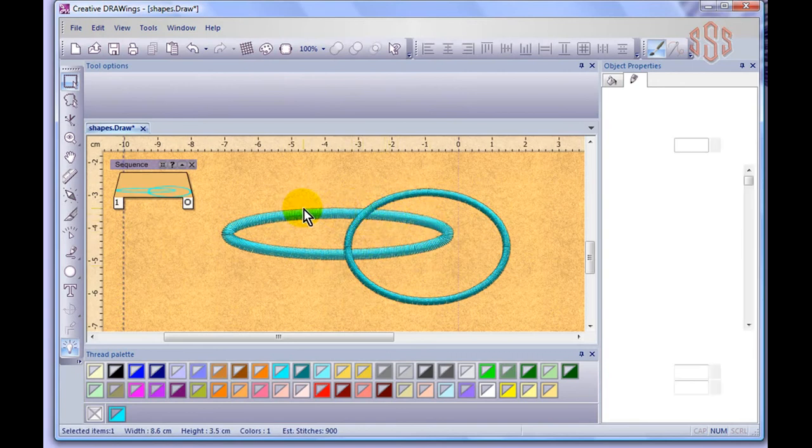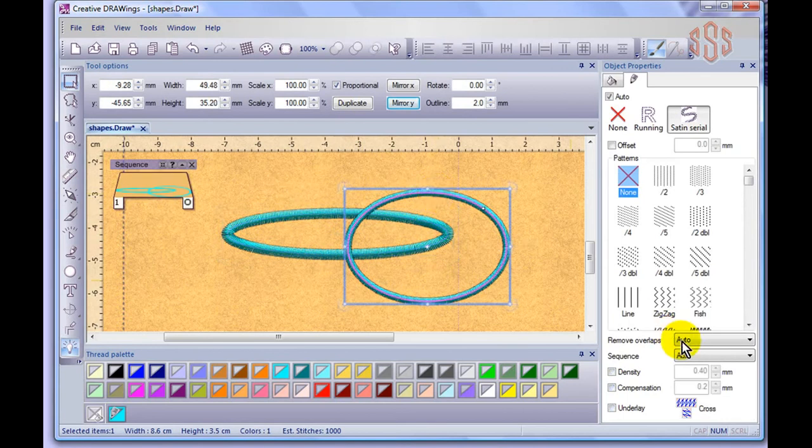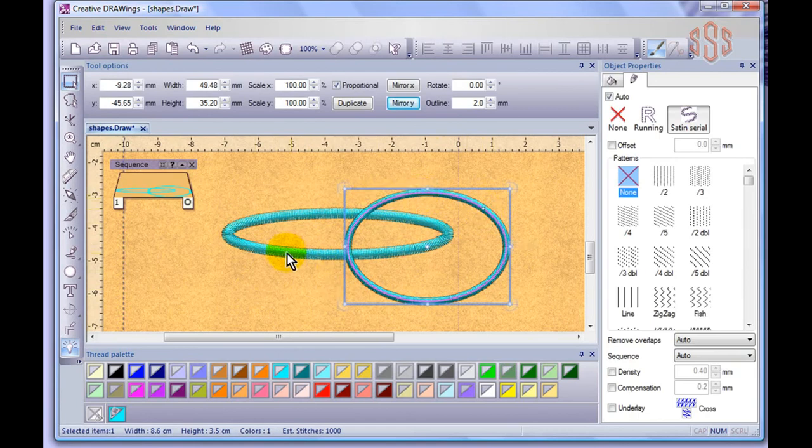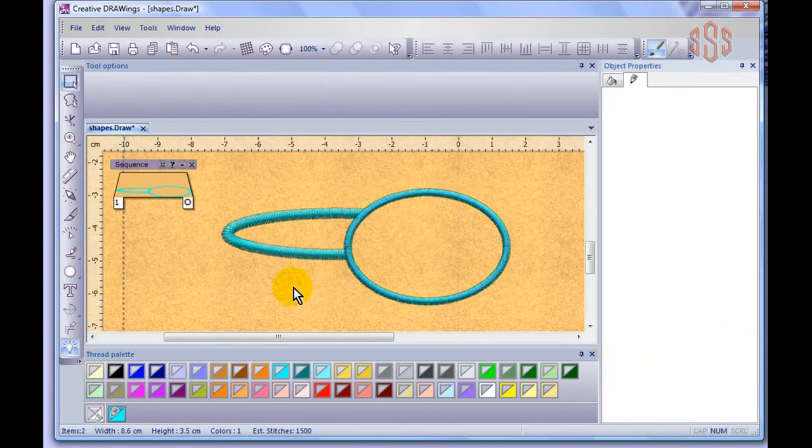Remember, we're set on auto for the auto remove overlaps. But if I wanted to say, okay, this oval is over top of that oval, and I want this oval to remove those stitches that were underneath it, I can choose the remove overlaps for always. And that guarantees that it will remove the overlaps even when you're dealing with an outline over an outline.